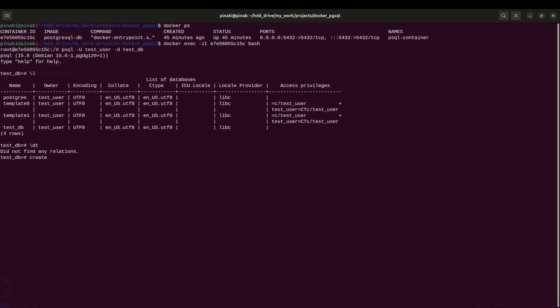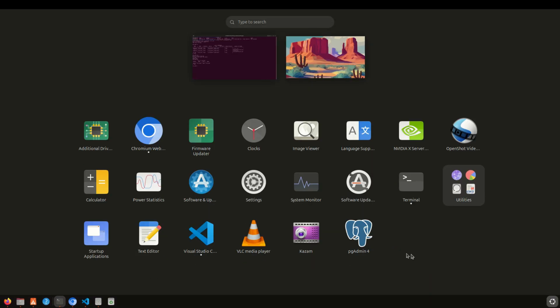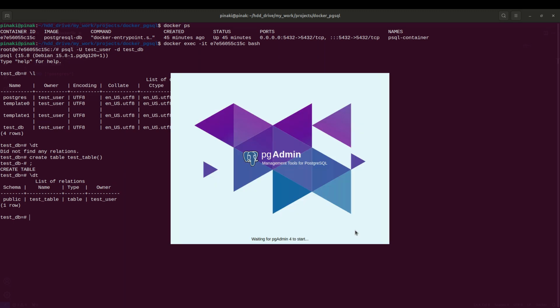So let me create one, and let's name it test table. So table is created. So now open pgAdmin so that we could check if this table is created properly inside that Docker container, and we could see them. And if we could connect with that Docker container from pgAdmin.